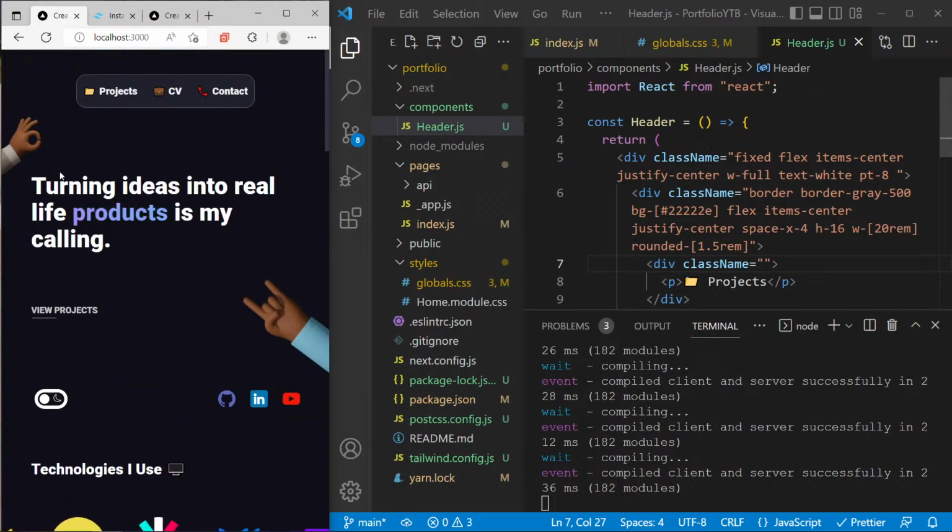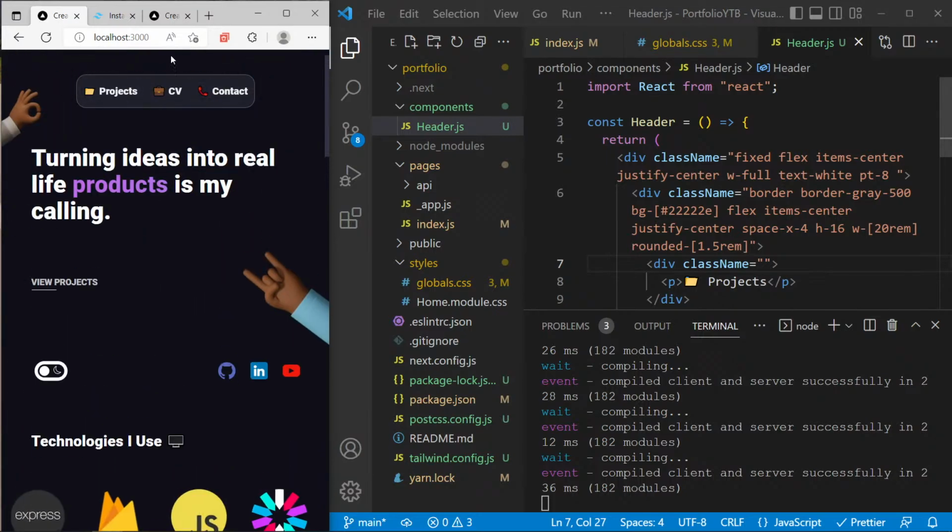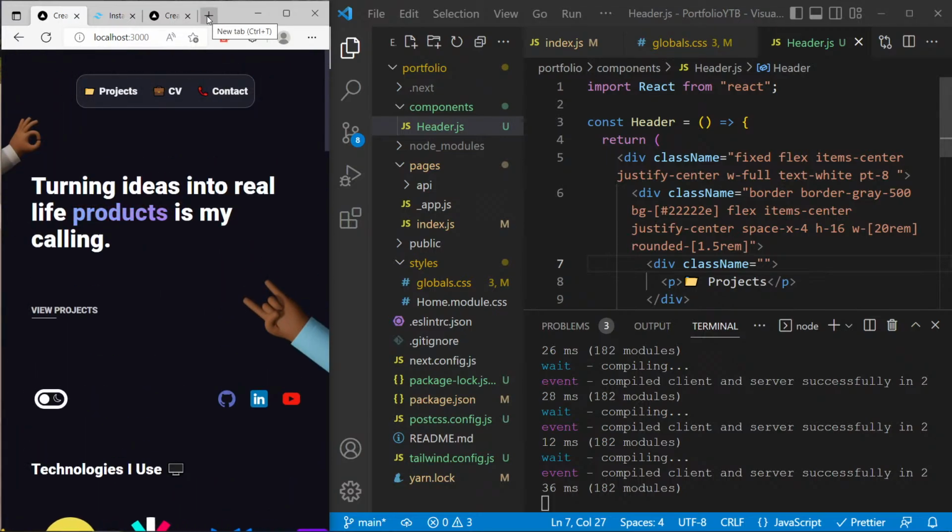So let's, again, I'm not sure I've mentioned this, but this portfolio was not designed by me. It was designed by, I'm not sure what's his name, but I'm gonna link his portfolio in the description if you want to see the original one. Okay, so let's continue.